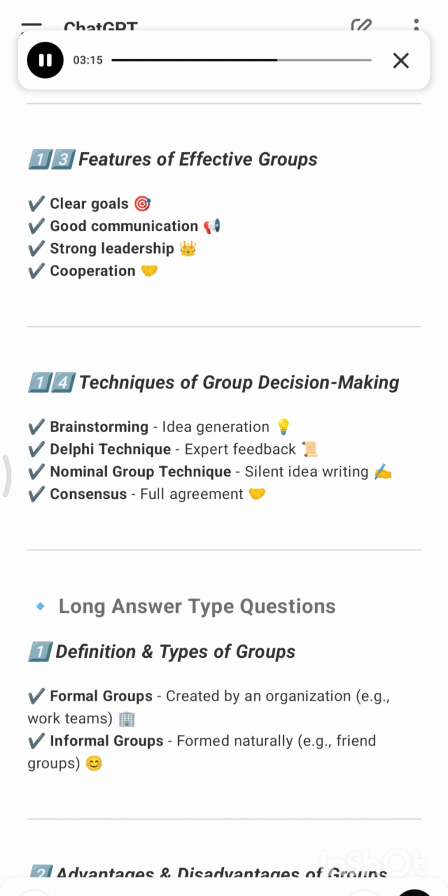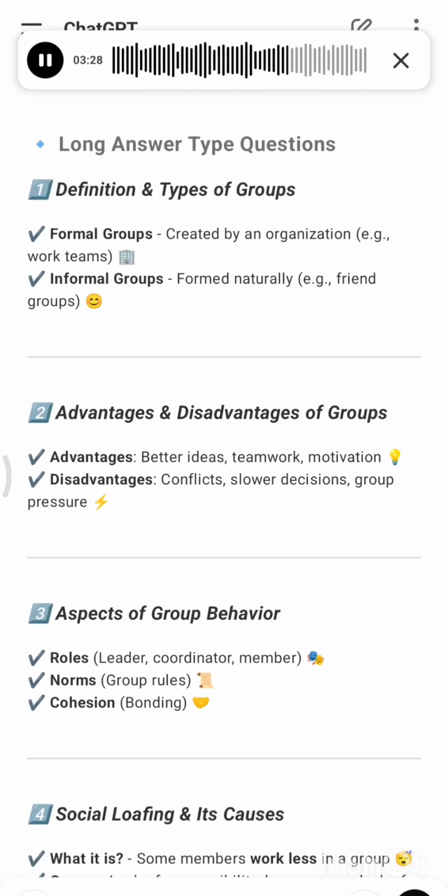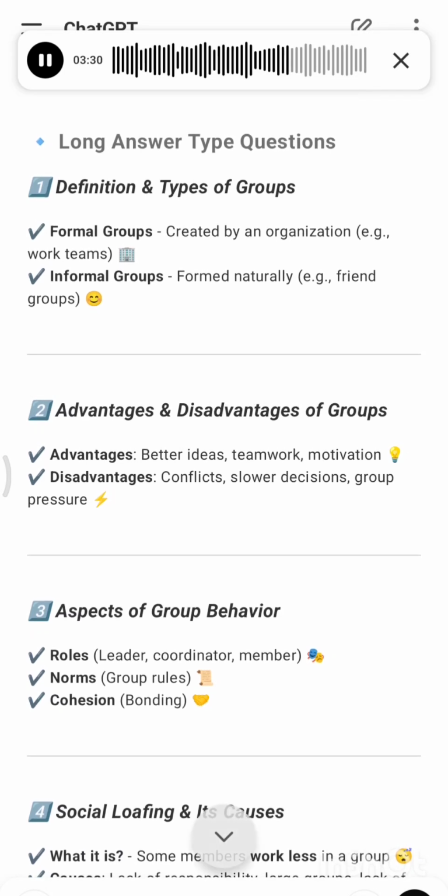1. Definition and types of groups. Formal groups are created by an organization, e.g., work teams. Informal groups are formed naturally, e.g., friend groups. 2. Advantages and disadvantages of groups. Advantages: better ideas, teamwork, motivation. Disadvantages: conflicts, slower decisions, group pressure. 3. Aspects of group behavior. Roles: leader, coordinator, member. Norms: group rules. Cohesion: bonding.